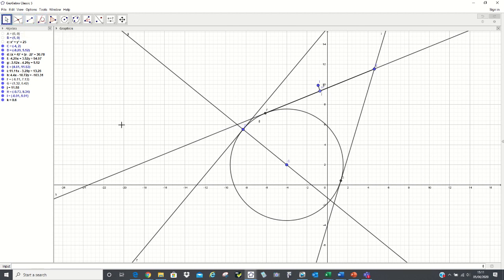So to undo something, Control Z, or we can edit and undo. And if you undo something and you didn't want to undo it, you can redo it. So if I redo that point, look, it comes back on. I didn't want it, so undo it, get rid of it.